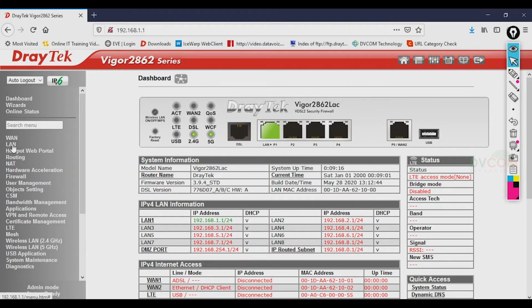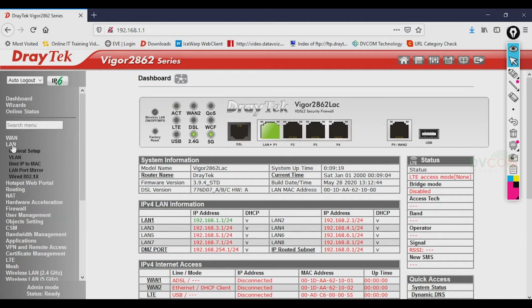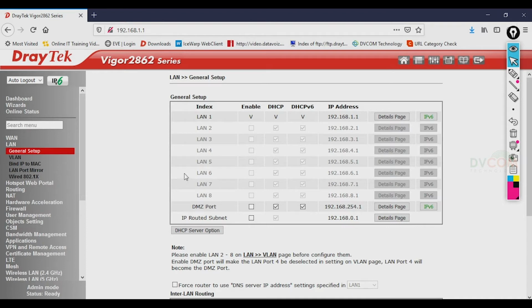Now let's go to my LAN zone, then go to general setup. Try to understand here. LAN 2, I'm going to change this subnet to 15. LAN 3 I'm going to change to 20. LAN 4 I'm going to change to 25. First of all, I need to assign these subnets to my port number 4. How to do that?